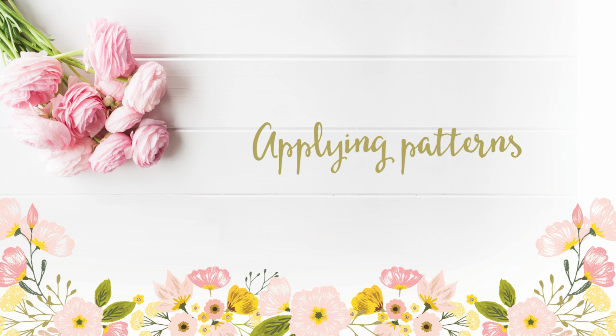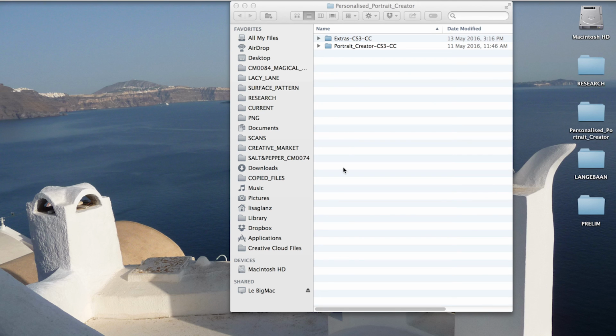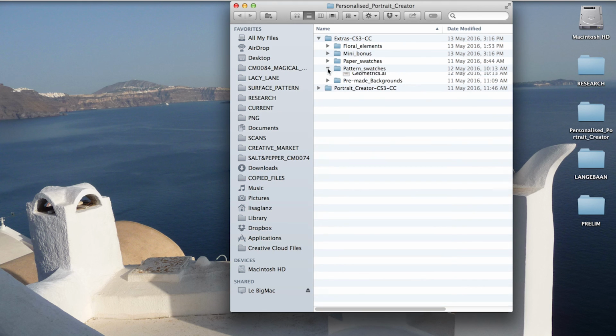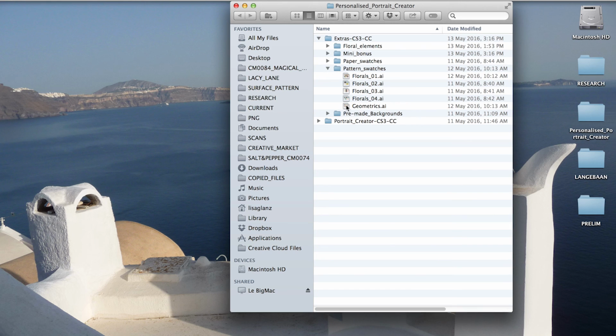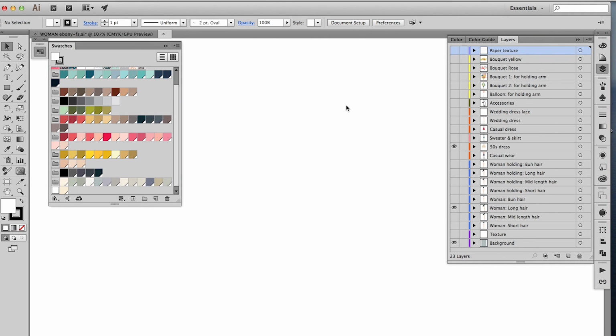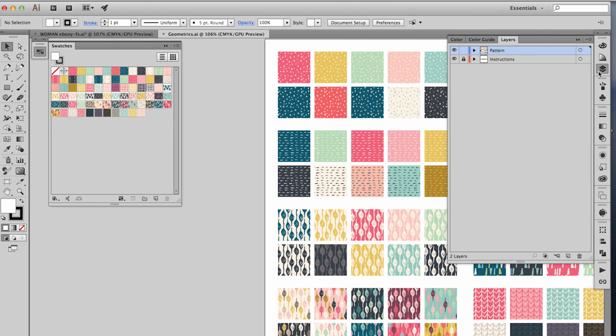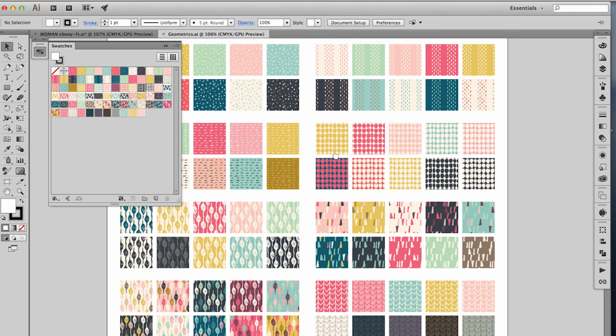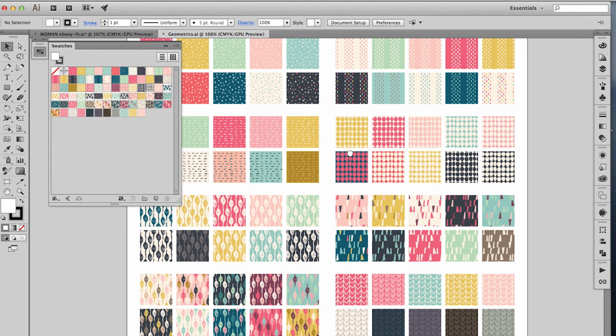Now I'm going to show you how to apply a pattern. In the extras folder you'll see all the extras available to you. You just want to expand the folder called Pattern Swatches. I'm actually going to go ahead and choose the geometrics. Once you have that open, you'll see I've laid out all the available patterns. Just simply select which one you'd like to use and copy.